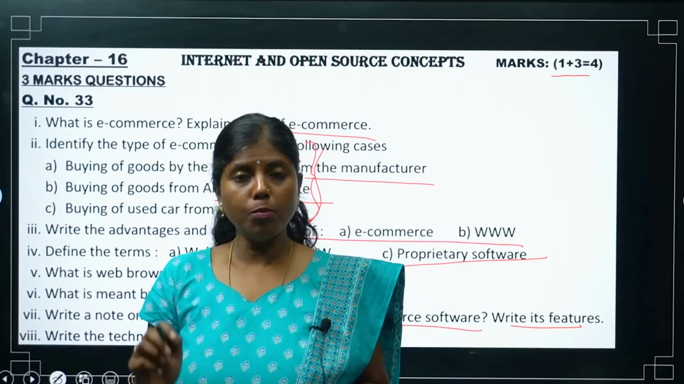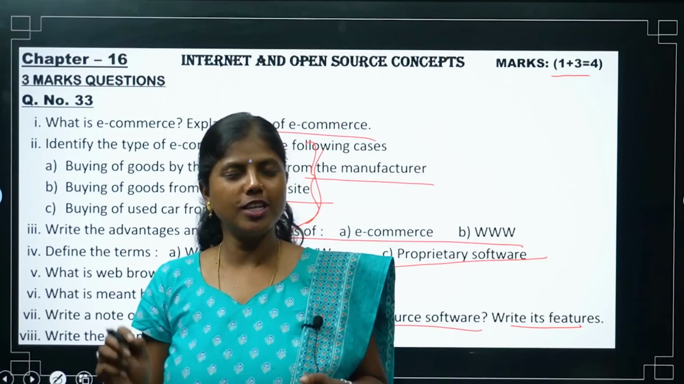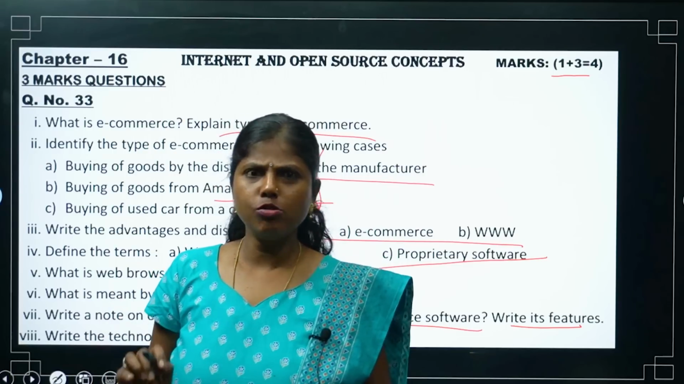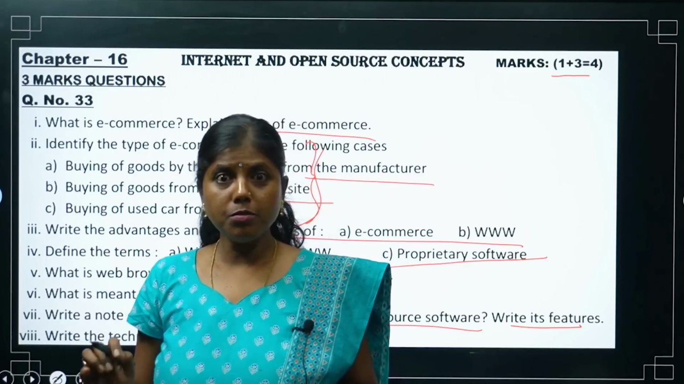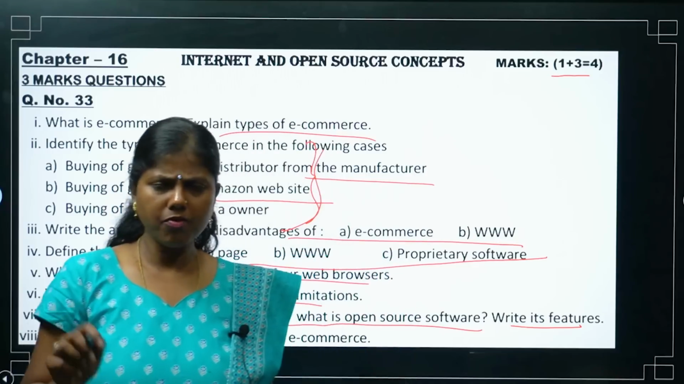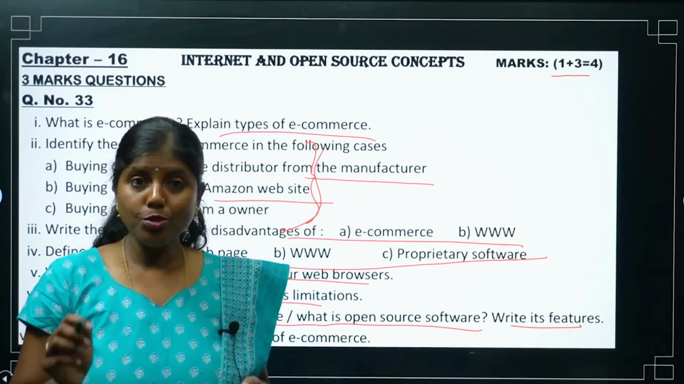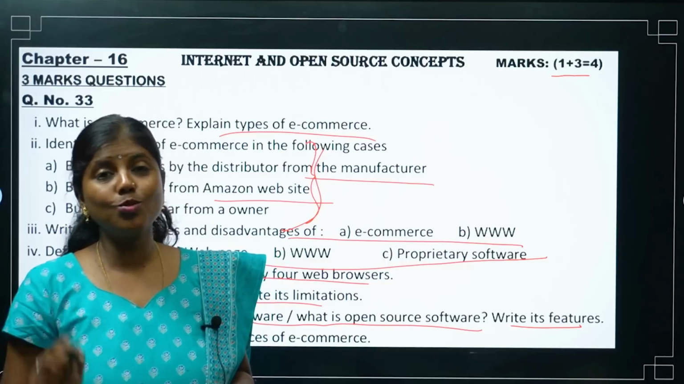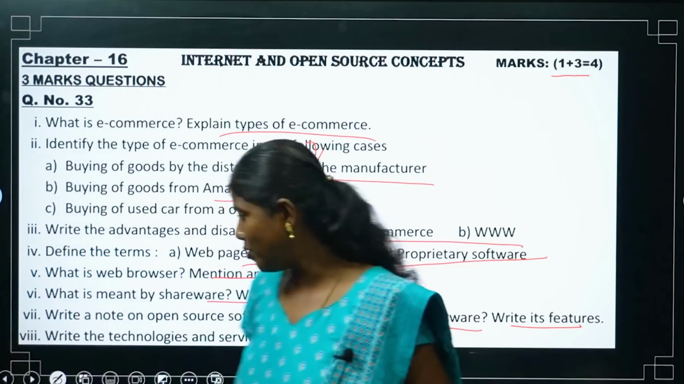This is the most commonly asked question, and the most confusing question also. There is freeware also. Open source software doesn't mean that it should be free of cost. They may charge you also. It depends. Some are free, some are not free. So for open source, the main thing is that the source code is available. That is the key point you have to remember.